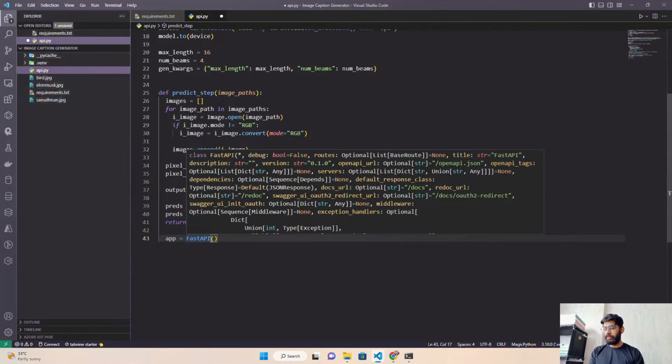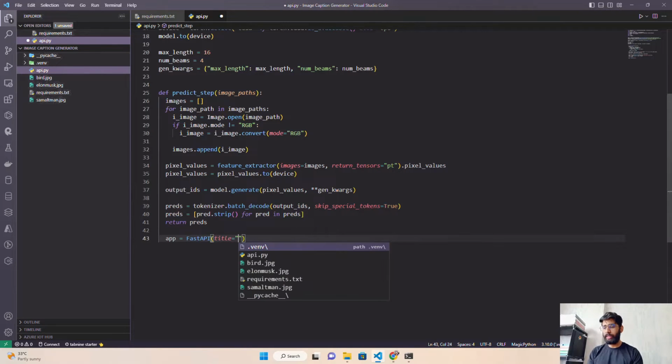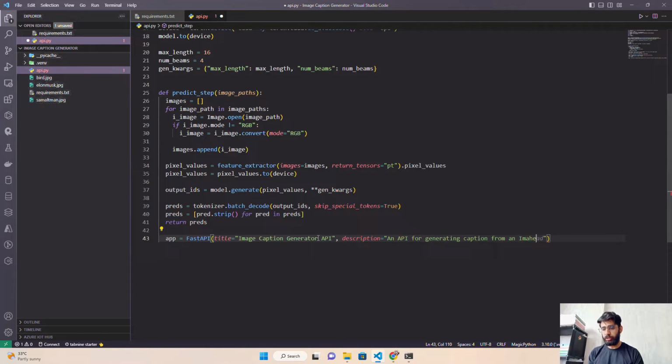Now let's give it some title here for documentation. In this title, let's call this Image Caption Generator. It also took a description, for example Generator API. You can also give versions, you can also use markdown, and you can make it a little more documented as well. So in description, let's write a very simple description: an API for generating captions from an image. This looks nice. So now we have app defined.